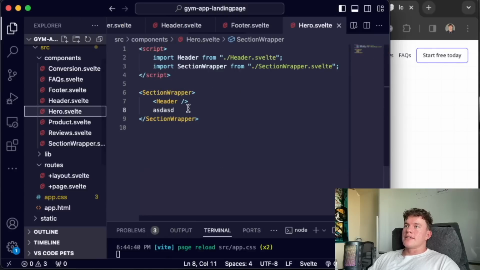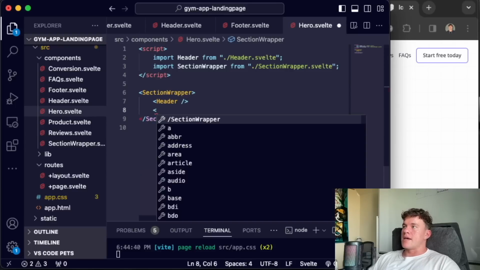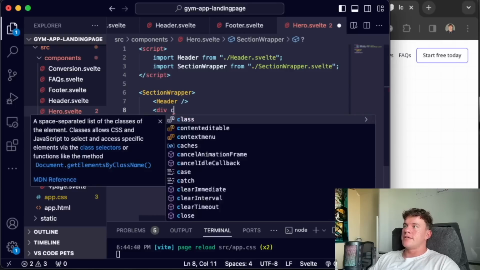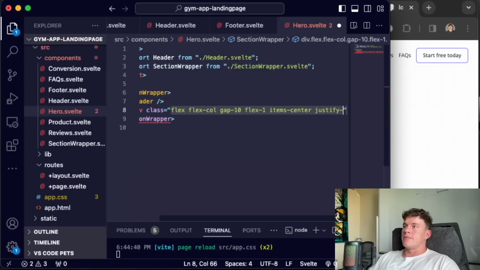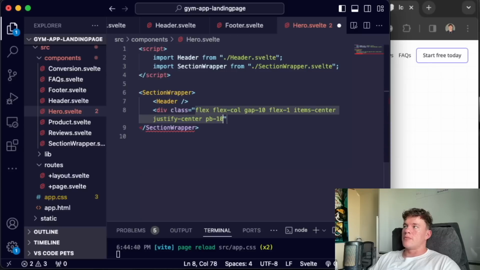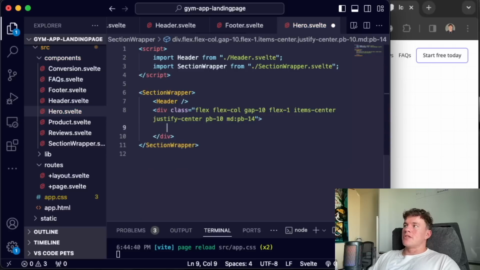So with that done, that's our header. We can now come into our application and start styling the rest of our hero section. And to do that, I'm going to replace this ASD stuff with a div that has a class of flex col gap of 10, a flex of 1. We're going to give it an items center, a justify center, a padding bottom of 10 until the medium breakpoint where we're going to give a padding bottom of 14. That's just going to center absolutely everything.